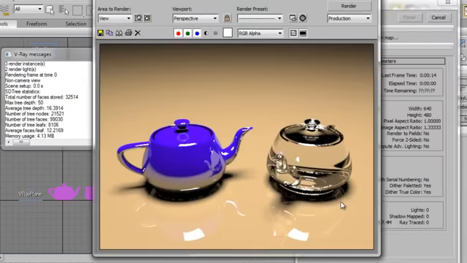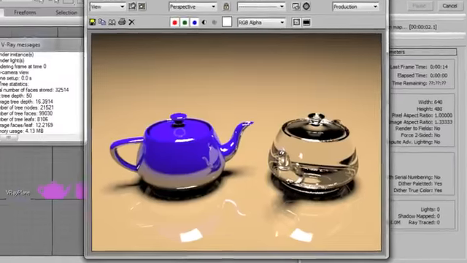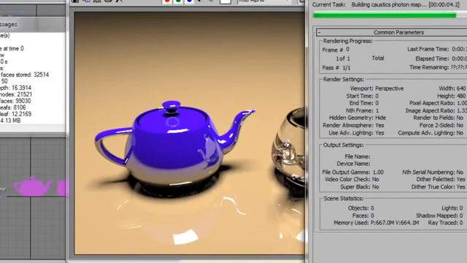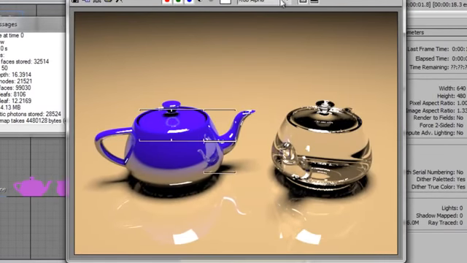If you click F9 now, it will take a little time to render, but it should give a more realistic result of the image.